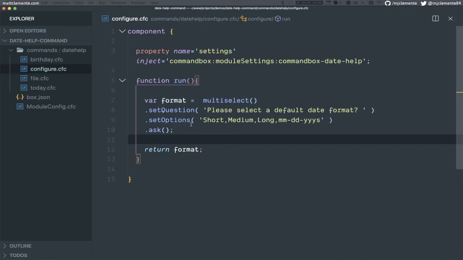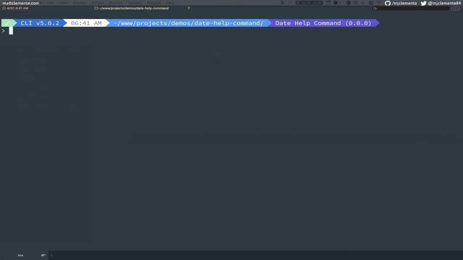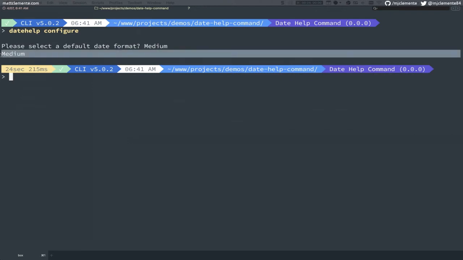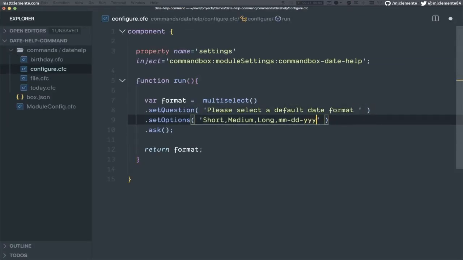And you'll see that because we're not overriding this to allow multiple selects, only one thing can be selected, so we should be receiving one of these as a string in this variable. So now if we run date help configure, we're going to be prompted with our multi-select input. And here it is. Please select a default date format. Should have gotten rid of that question mark. And we have our options. And now I can use the arrow keys to navigate up and down. And I can use spacebar, as the comments say there, to select my choice. So I will select medium and then enter. And you'll see medium as a string was returned, just as we wanted.